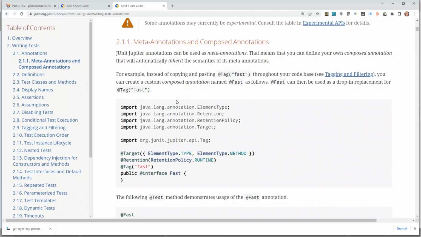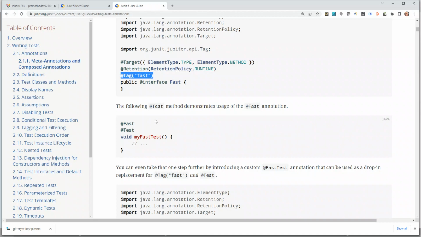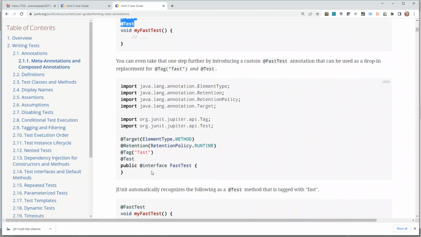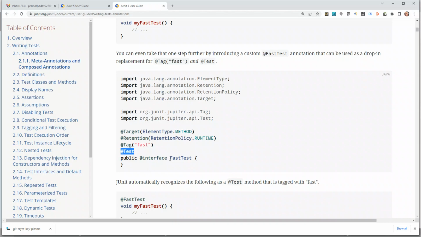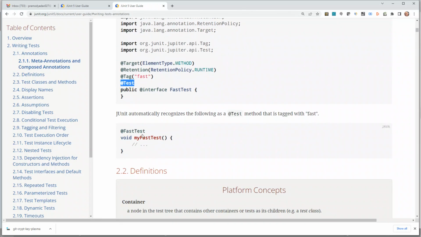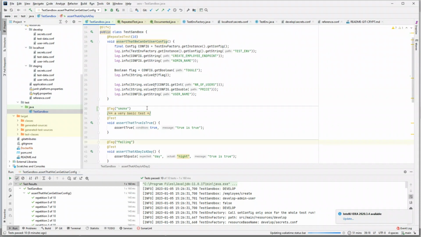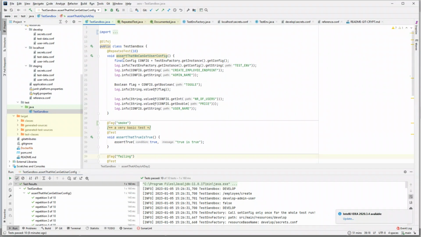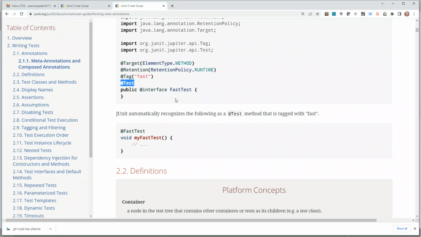Here, for example, they have given an example that if you want to tag something as fast, instead of tagging it as fast, you can make your own custom annotation with an @interface, and then wherever you use @Tag("fast"), you can actually provide an annotation named @Fast. In fact, they say you can even take it one step further, and instead of having @Fast and @Test, you could add @Test also as a part of that interface, and then you can just have a fast test. This is pretty much similar to what you see here with @RepeatedTest. So let's just go ahead and create an interface for ourselves.